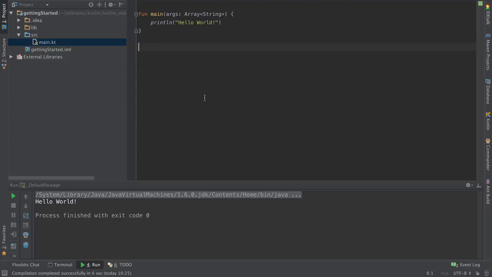So functions in Kotlin are top level. What that means is that you can define a function anywhere. So here I have my main file, and if I want to declare a function here that's print hello, I just write it right here.